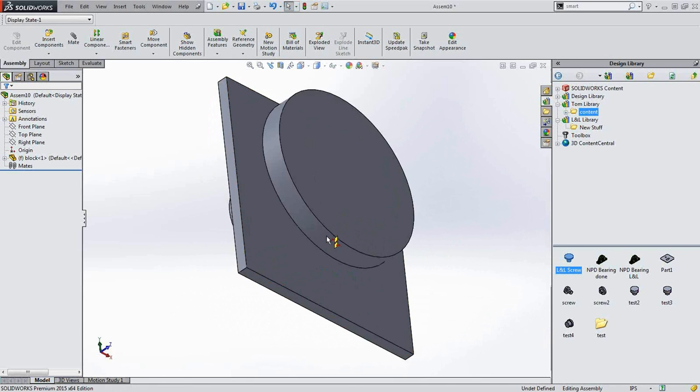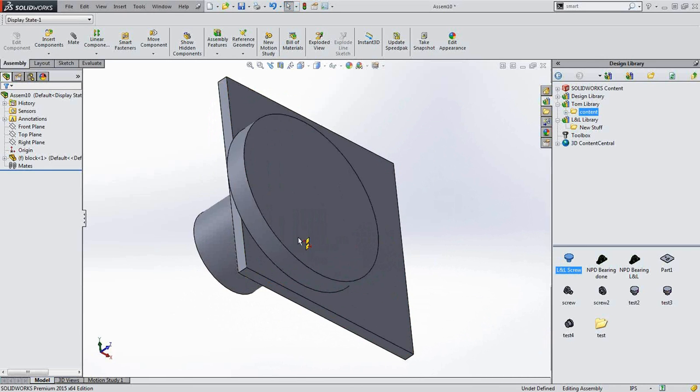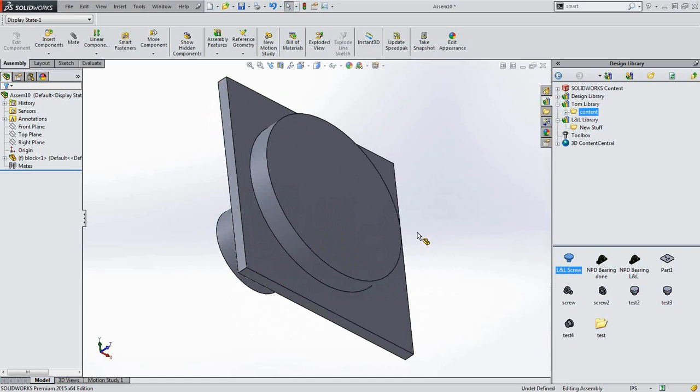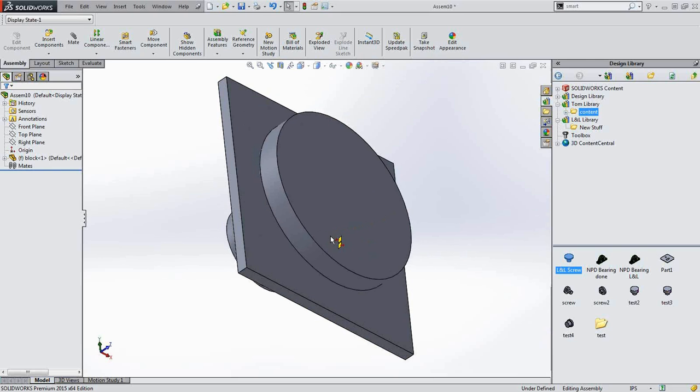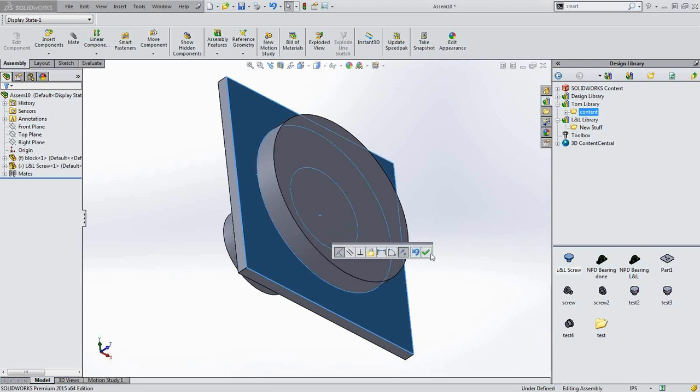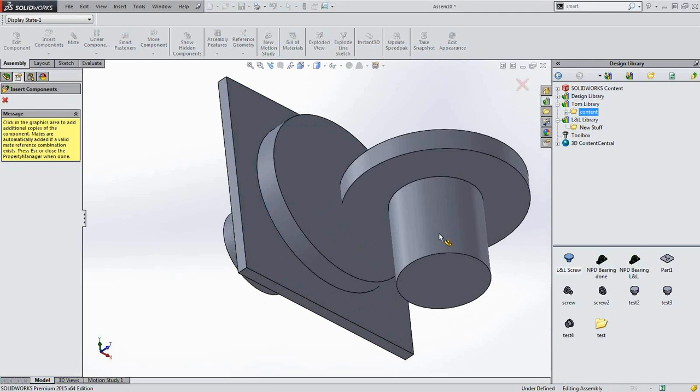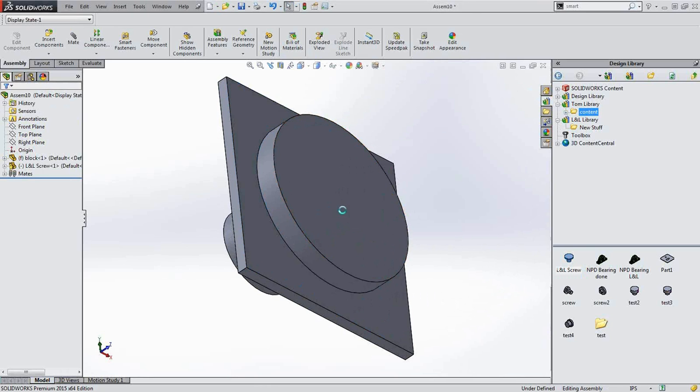And I want to bring in my screw to this block. And you'll see that my Smart Mate is now working. If I go off in space, it'll be sideways. As I bring it in, it snaps right to it. I'll go ahead and accept that. And I only want one screw.